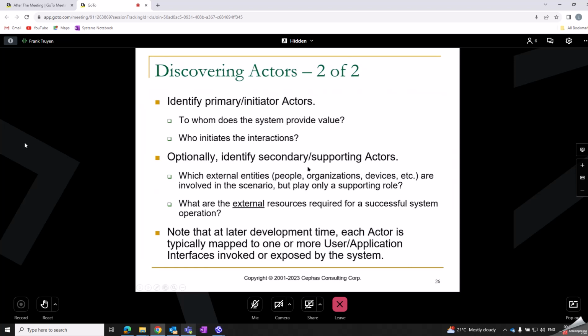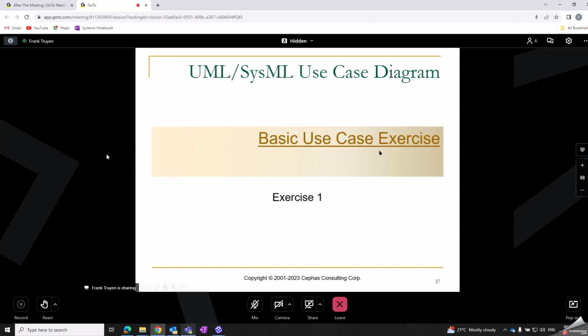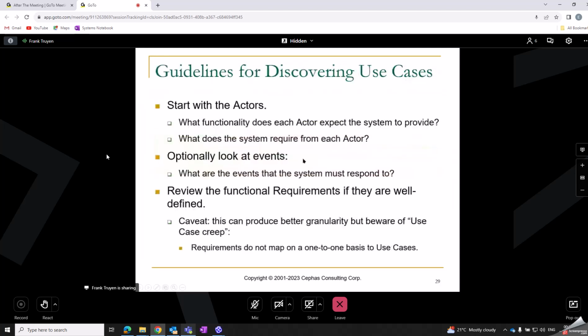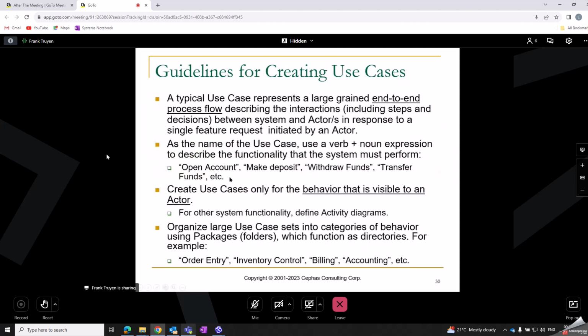And on the secondary side, you could also say you have supporting roles or supporting devices, or people or organizations. You don't technically have to, but it does help people understand it. So we're not going to go through exercises. All right, let's get to guidelines.